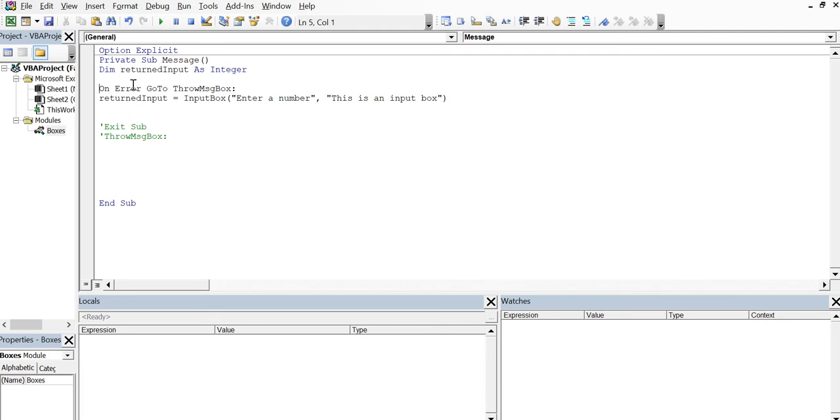Otherwise, if you don't put it ahead of it, then you're just going to get that regular Microsoft VBA error message, which isn't that bad. It actually gives you a lot of good information, but this is a way of handling errors in the program, and I could tell it to do something else, like On Error GoTo throw message box, and I could throw another input box: hey, you didn't enter a number, enter one this time.